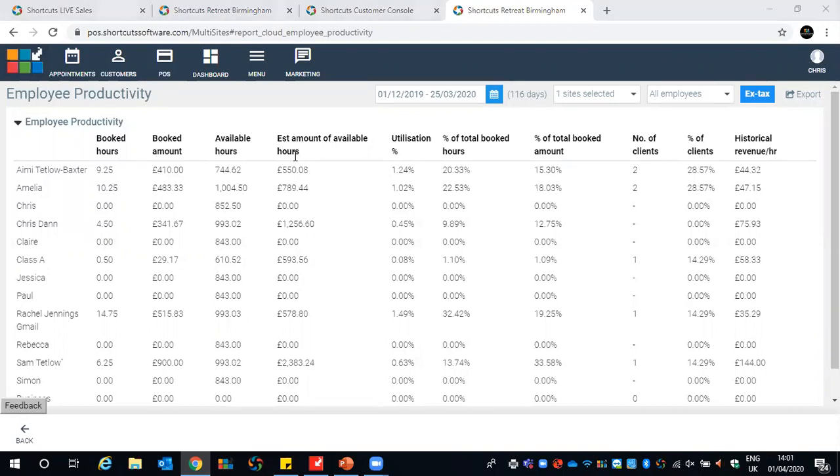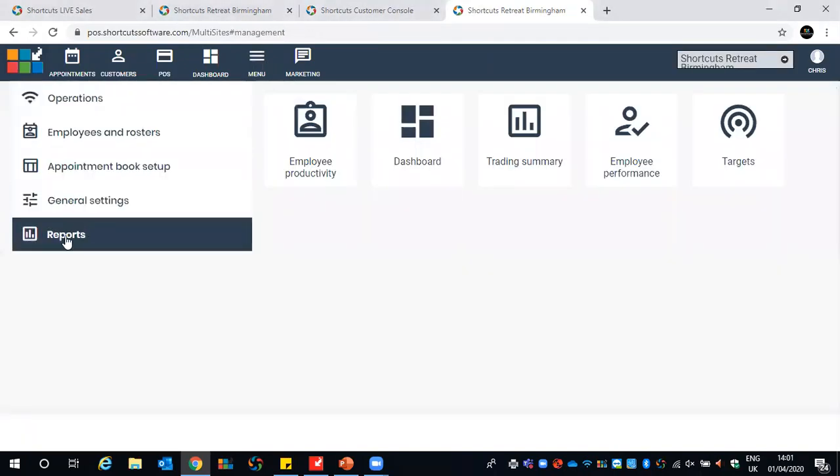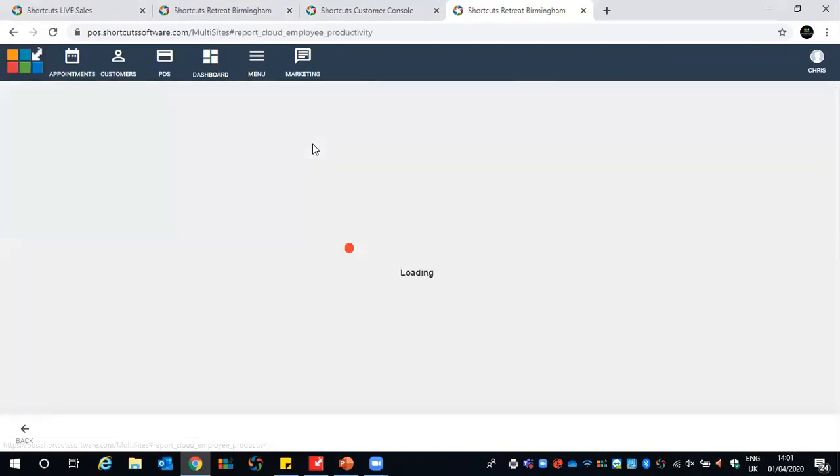Oh, question? Craig, I'll get back to that at the end. Craig just asked, was that on the dashboard? This report here, employee productivity, is in its own reports, and that's under menu, reports, and then employee productivity.